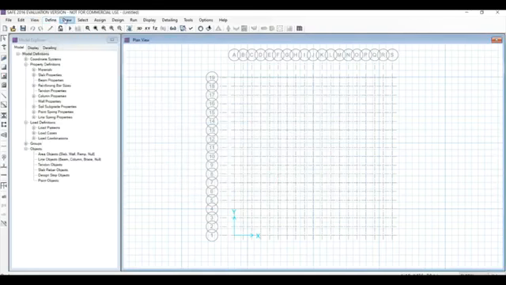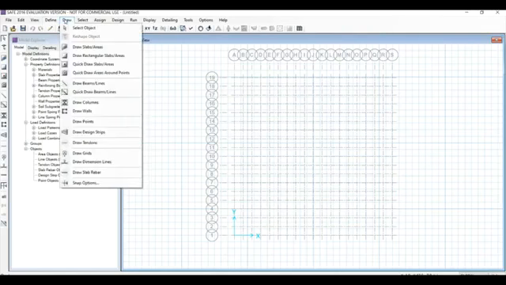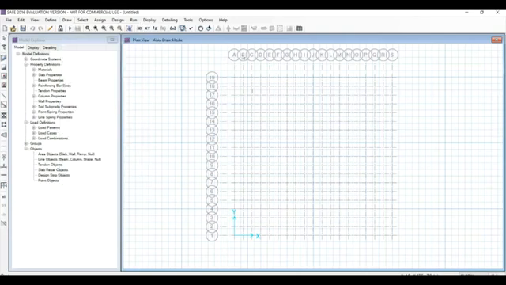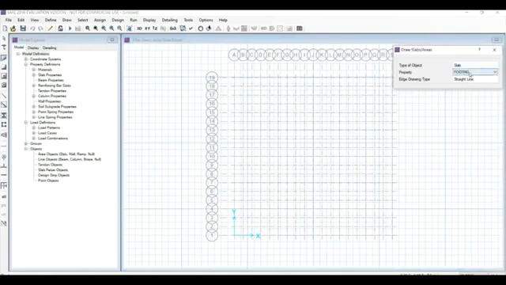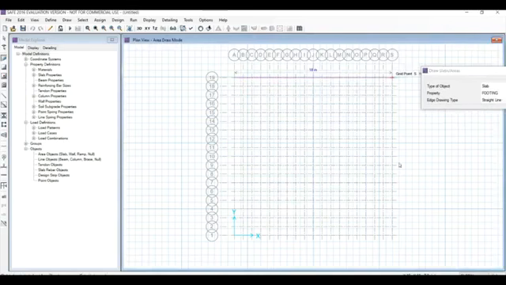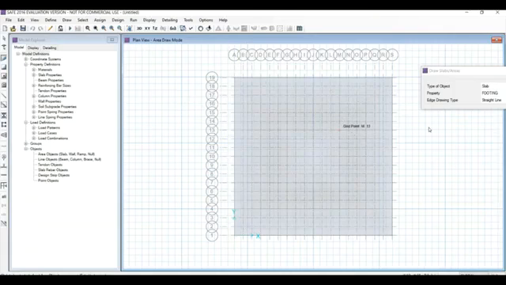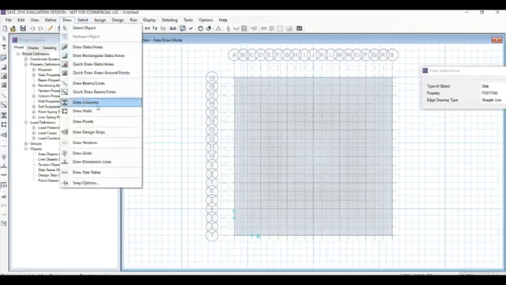Now we need to draw the footings and columns. So for drawing footings, go for draw slab area, and make sure that the property is selected as footing. Now click on the grid area: point number 1, point number 2, point number 3, point number 4, and again return to the first point. The footing got drawn, and now draw the column.